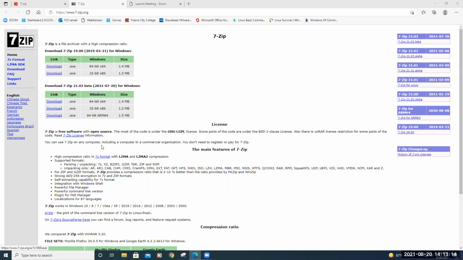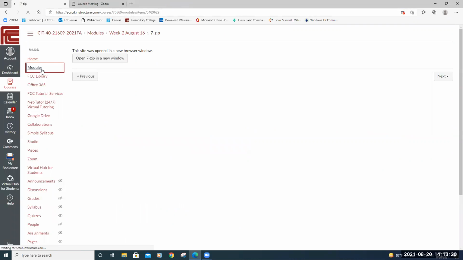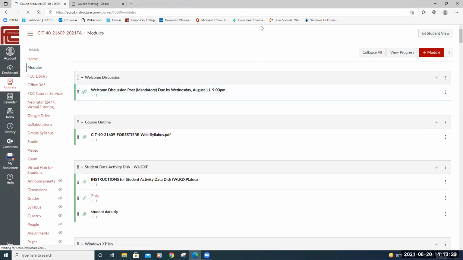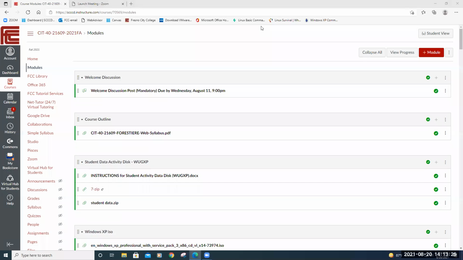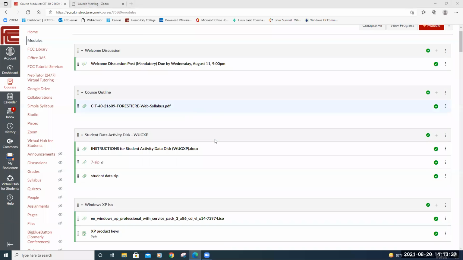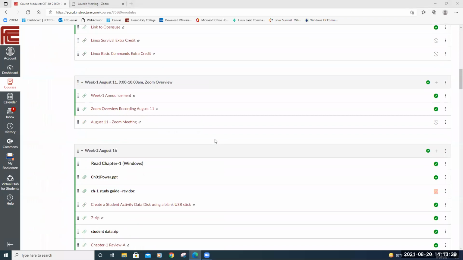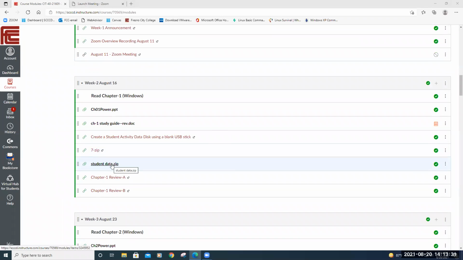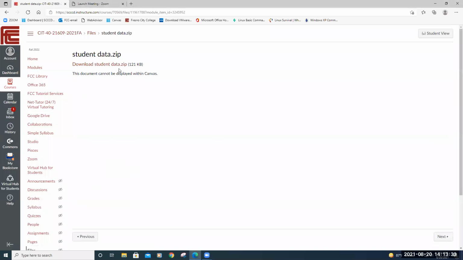Now what I've also done is, let me close that part and come back to my module. Let me reshare my screen, make sure you can see it. There we go. Come down here to week 2 where I said list the student data zip. So I'm going to say, hey, I want to download this. Okay, the student data zip file up here is actually downloading. This is the 2nd or 3rd time I've done it, so it's got a number 2.